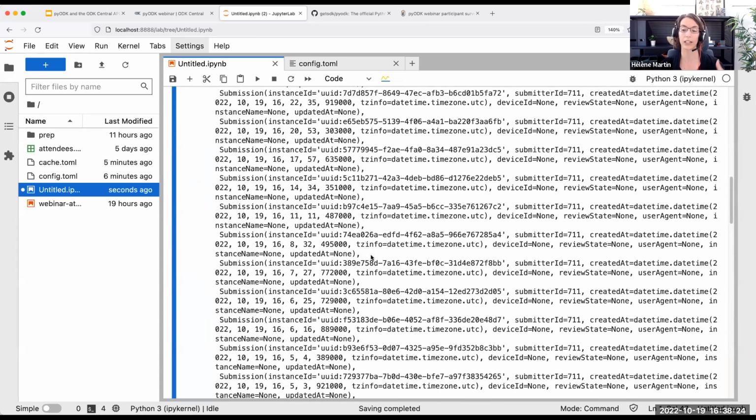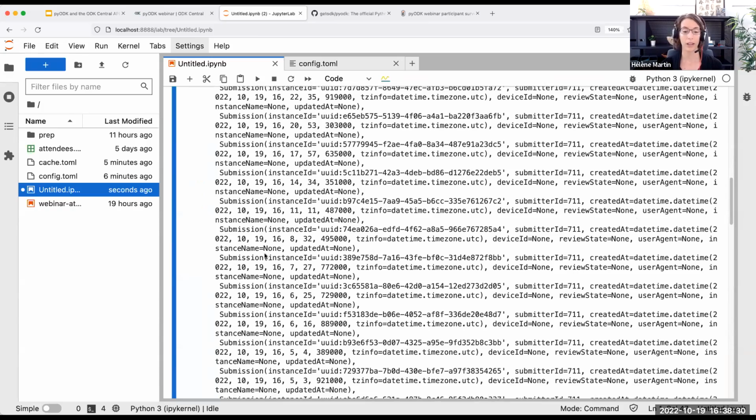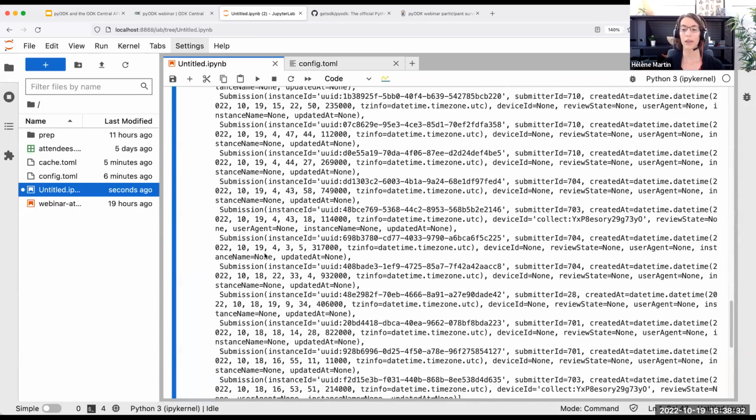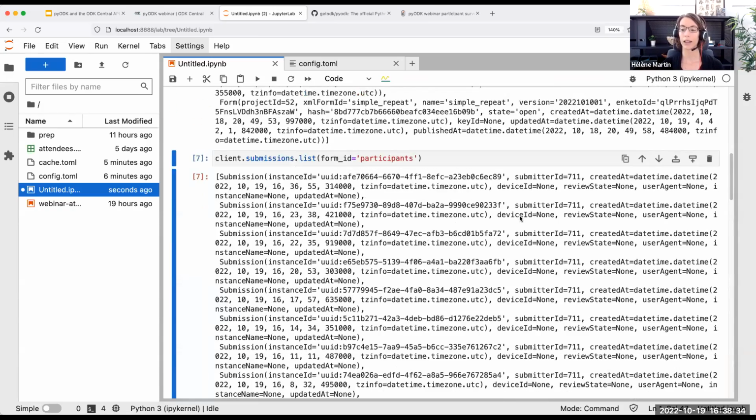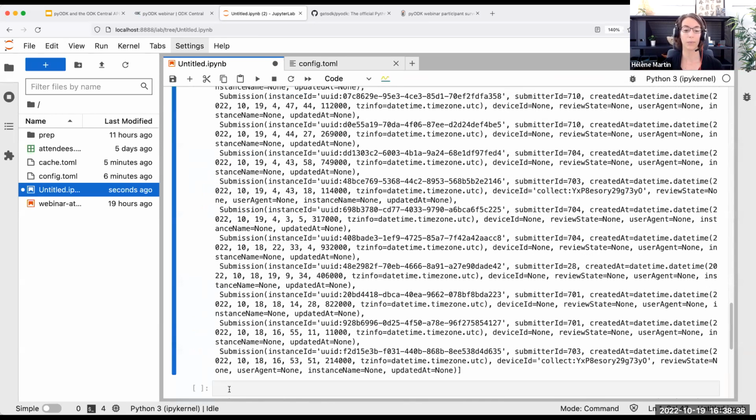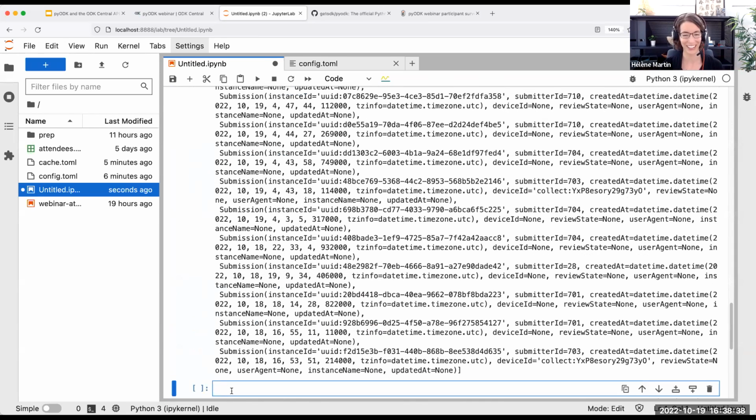There's a lot you can do with this, though. You could do some dashboarding. You could do some analysis on this metadata to see who's making submissions at what time. But for the most part, I think when people are thinking about analysis, they are thinking about the actual submissions content, right? So client.submissions.getTable is where we want to be for that. And so we're going to set a form ID of participants.